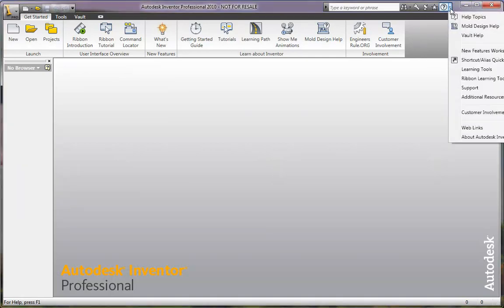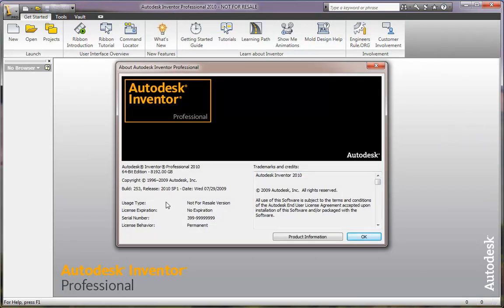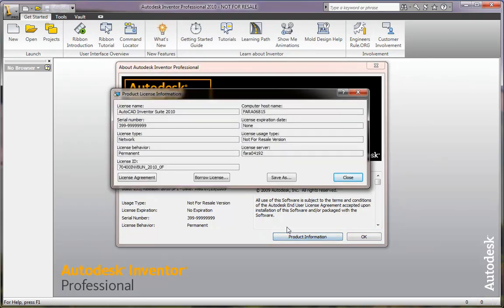Okay, I've just started Inventor Professional for the first time, and let's have a look and see which license has actually been consumed by the product. So we can see that we're actually using an Inventor Suite license and not a professional license.